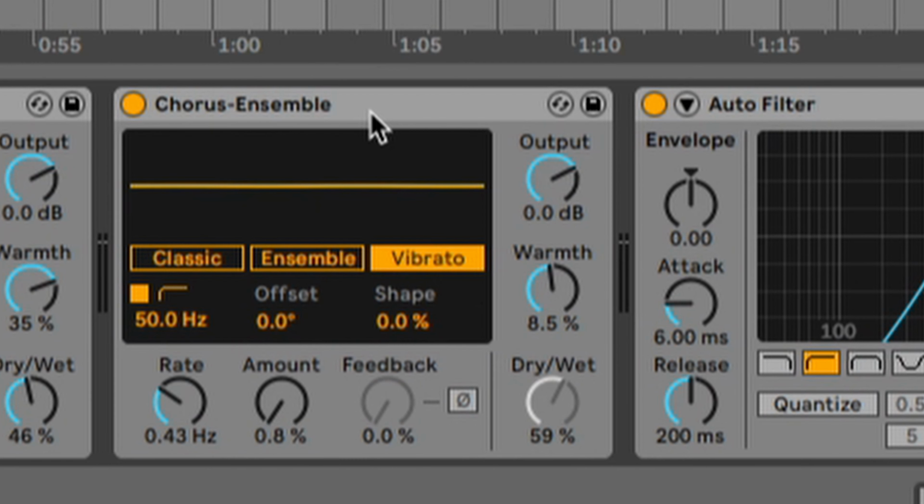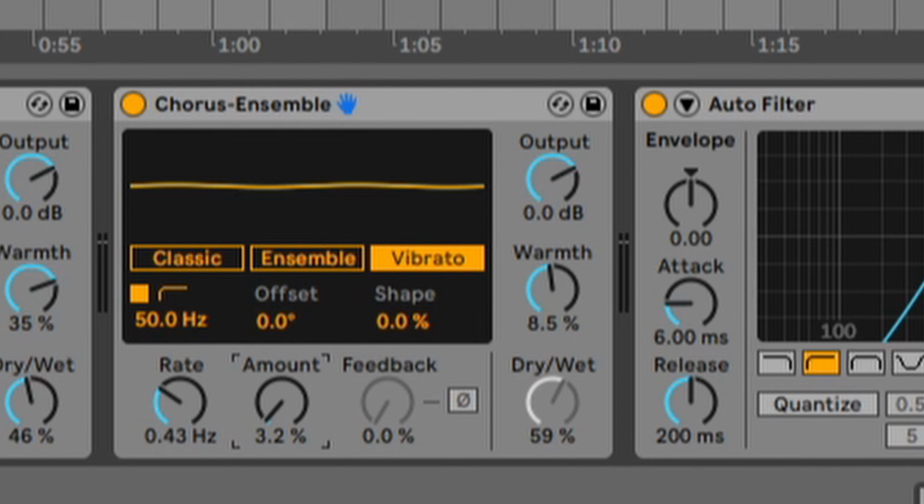You don't even really need RC20 or any of the other stuff for wobbles anymore, because you go over to the Chorus-Ensemble. And there's a selection here. There's classic, ensemble, and vibrato. You click the vibrato portion and you lower the amount to about like 1% or less. Maybe, I mean, any very small amount to your taste, and you'll get some pitch wobbles like you would in a tape.